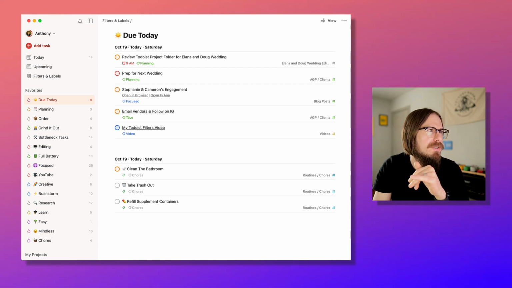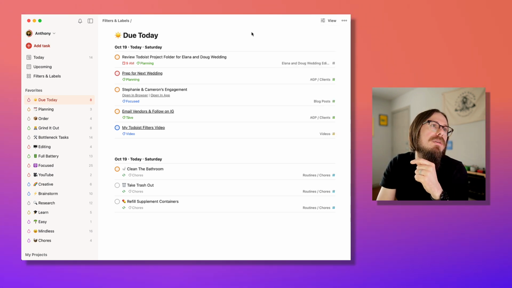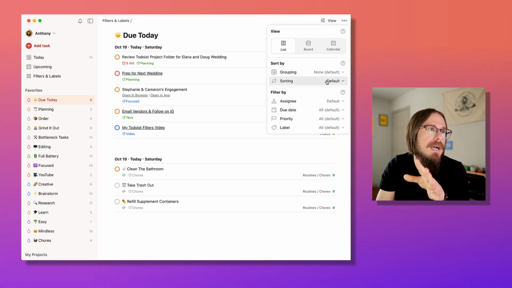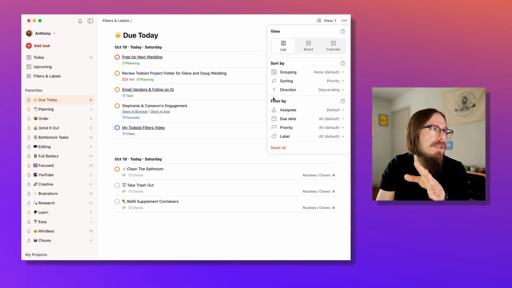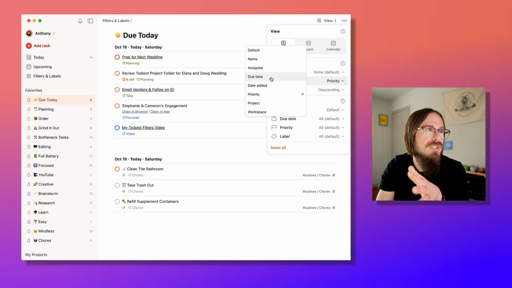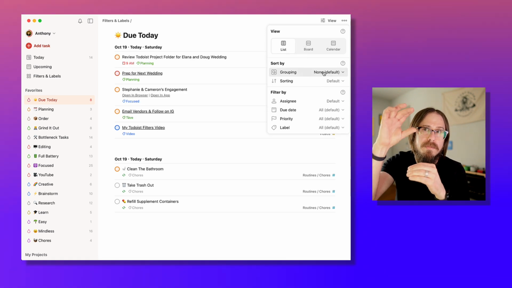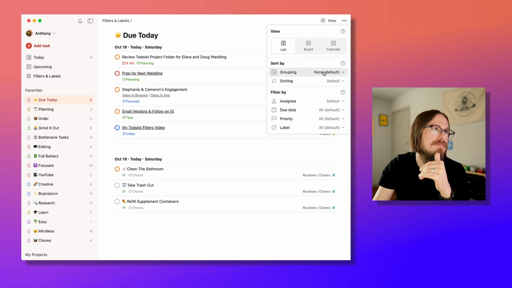And I believe I have it sorted by labels. No, I don't, but you can sort it by labels. So yeah, you can sort by priority. You can sort by label, by project. Grouping is where it will group together, if that makes sense.